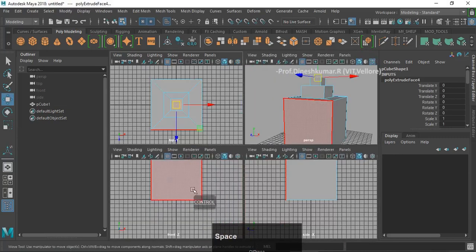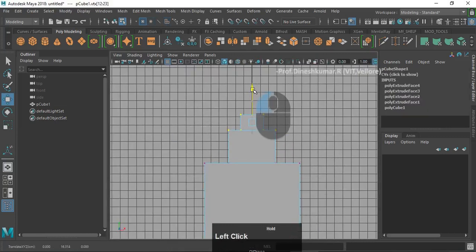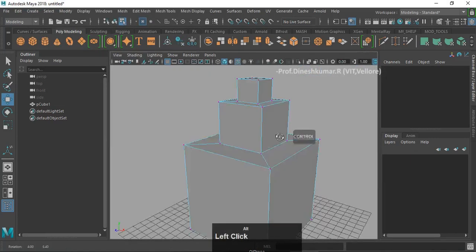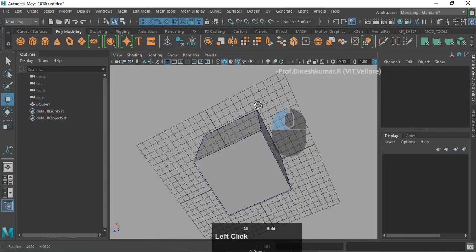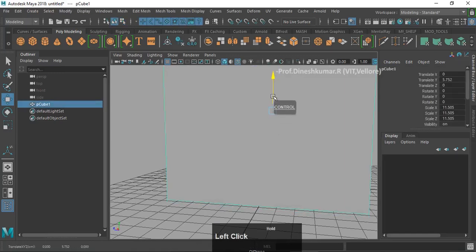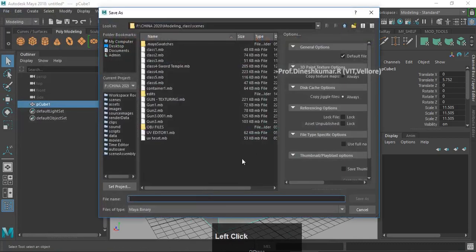So in order to make this a perfect one, let me select these vertices and move them here, because I want this shape to be a square one, and I select these vertices. I want it to be a square one again. Great. Let me save this file. File, save scene as, UV test 2.